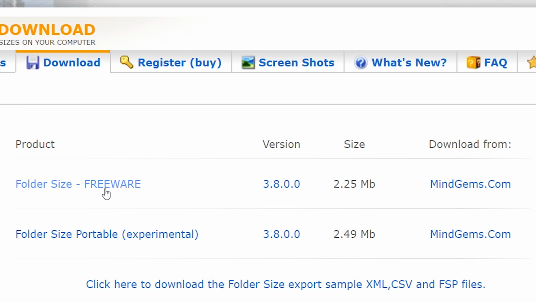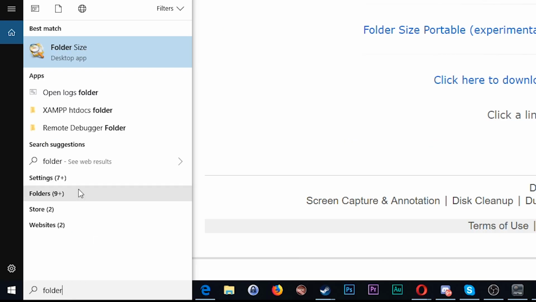So I installed the download right here from the download tab. It's pretty simple, it's really small, 2.5 megabytes. And if I type folder into my search menu, right here we go, Folder Size is the desktop app. I'm just going to go ahead and open it up, and then I'm going to explain why I really love this program.